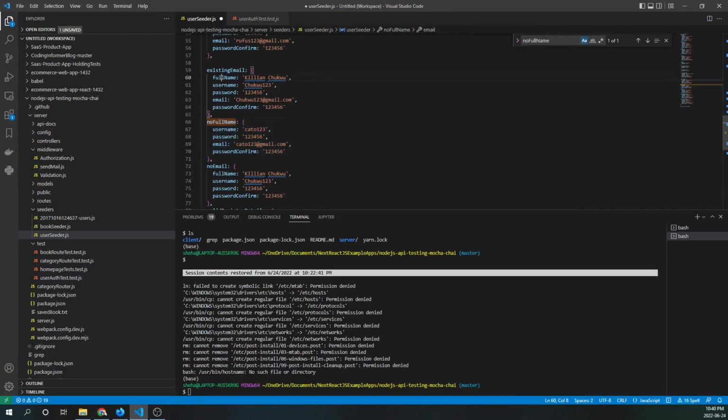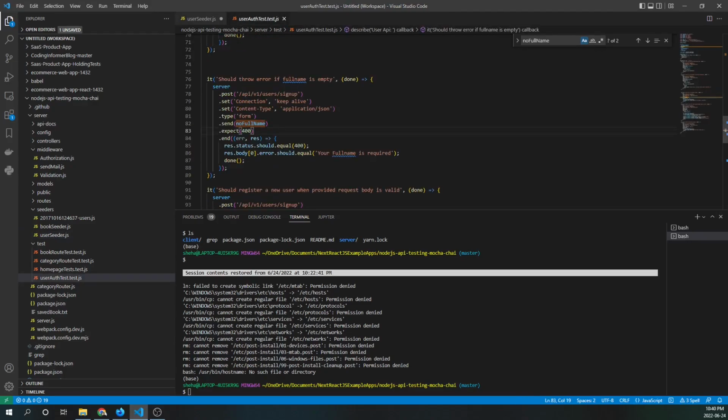As you see, the full name field is not present, and that's done on purpose in order to elicit or invoke the required error response. The assertion for the presence of the full name validation error is done via the statement res body error should equal your full name is required, and then we call done. And since it's an error code, we have a 400 error.